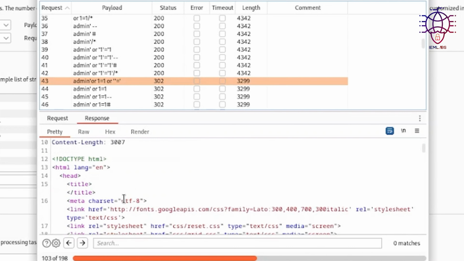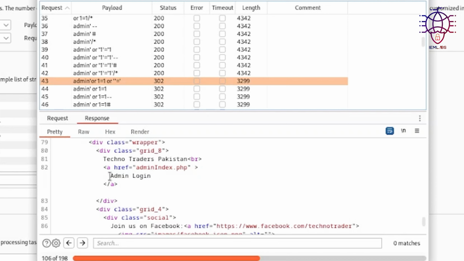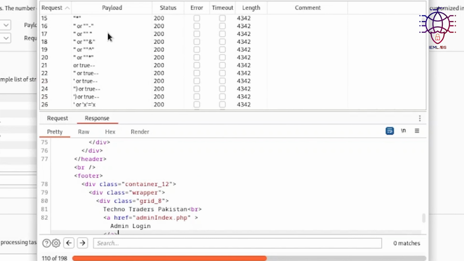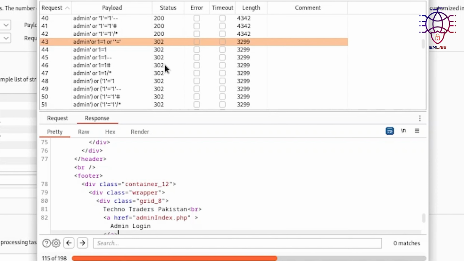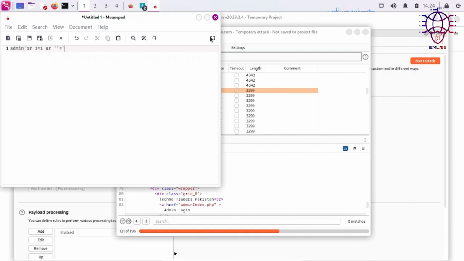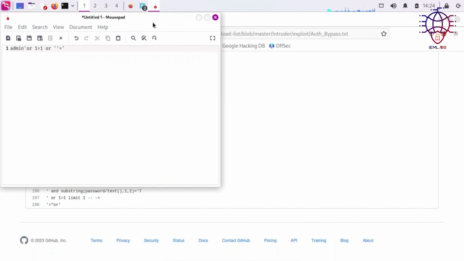As you can see, the response is also different. Here we have the admin login. It was different from the other payloads that we had injected into the website. Next, we are going to copy this payload and paste it in a new text file. This is the payload which we are going to use to perform the authentication bypass.